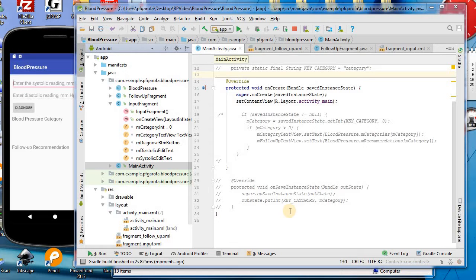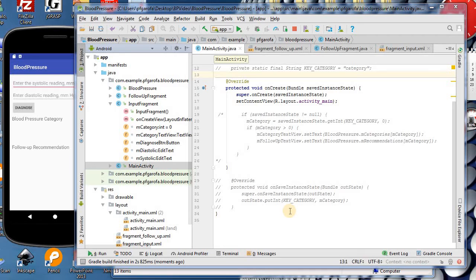In this video, we're going to continue modifying the blood pressure app so that it implements fragments, whereas originally it was just a single activity app. Before, we took that single activity app and added 2 static layout fragments, and we also added a landscape variation layout so that we would position the 2 fragments side by side.